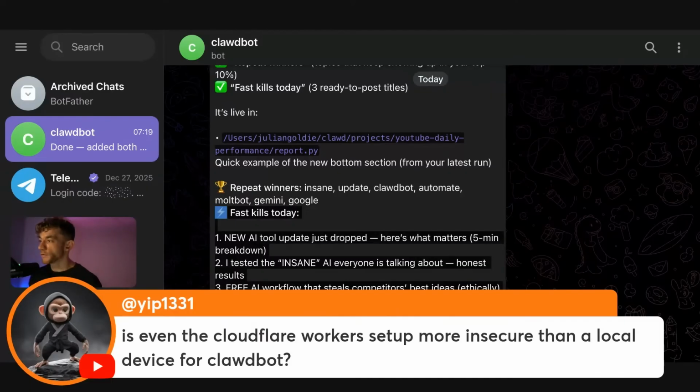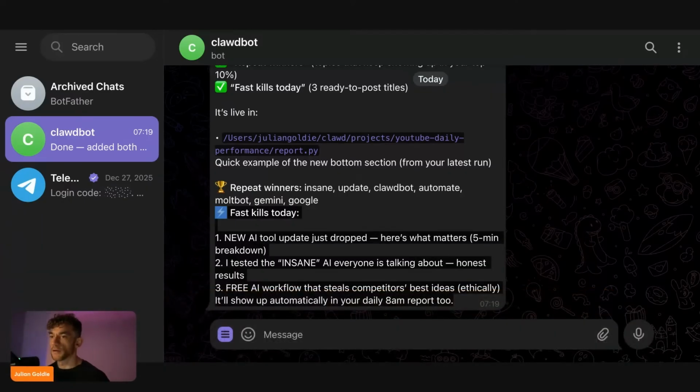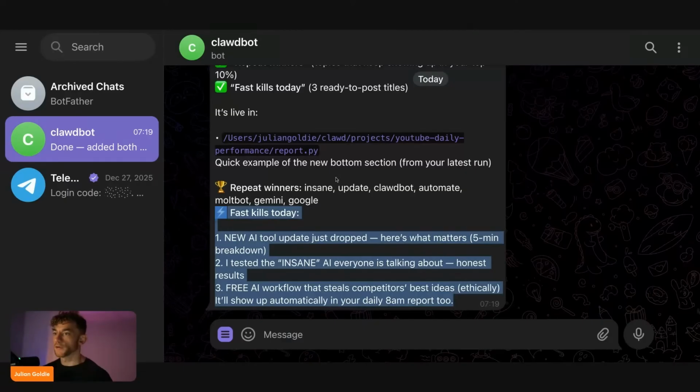Is the Cloudflare Workers setup more secure? Yeah, I've actually heard good things about the Cloudflare setup. I might set it up today just for fun, see if we can do it.